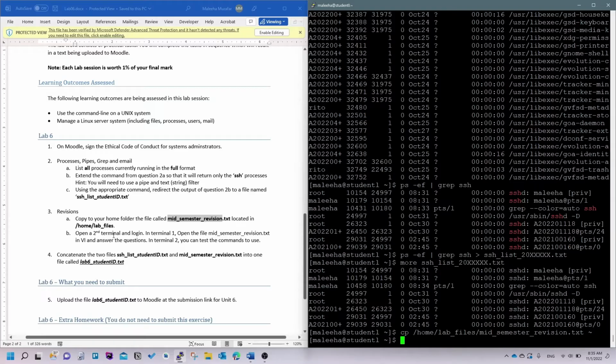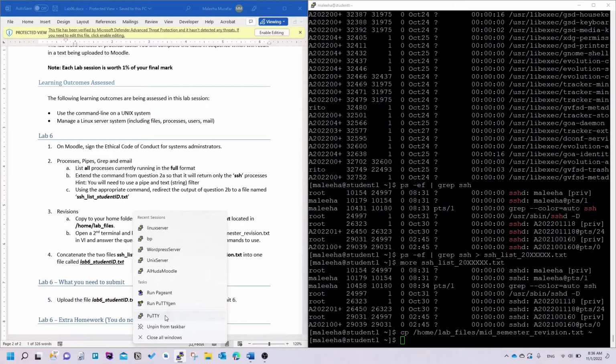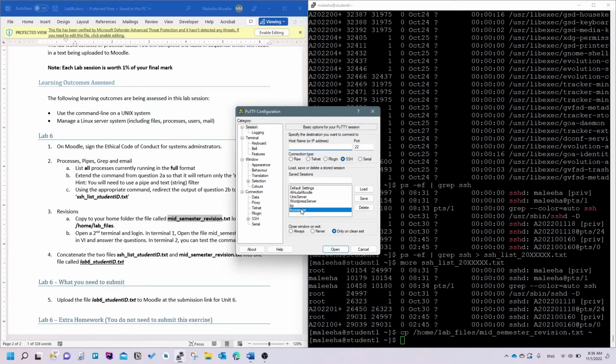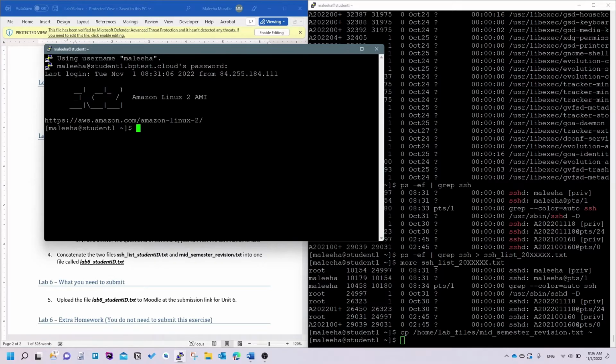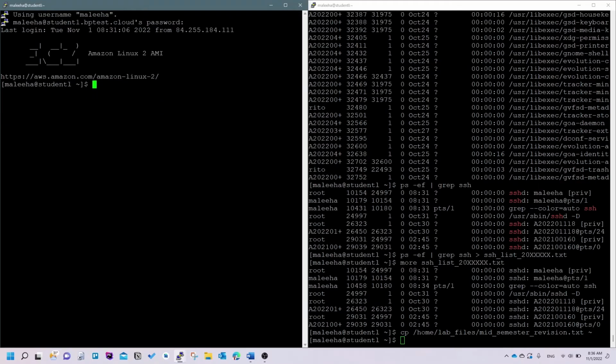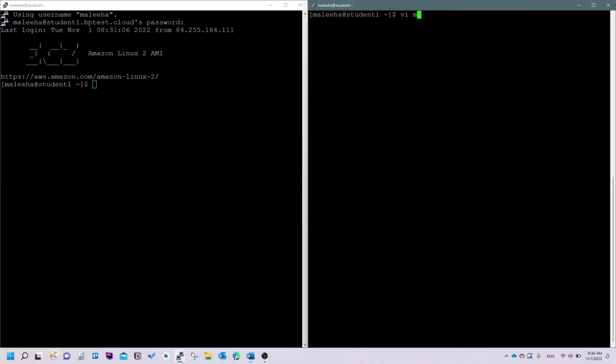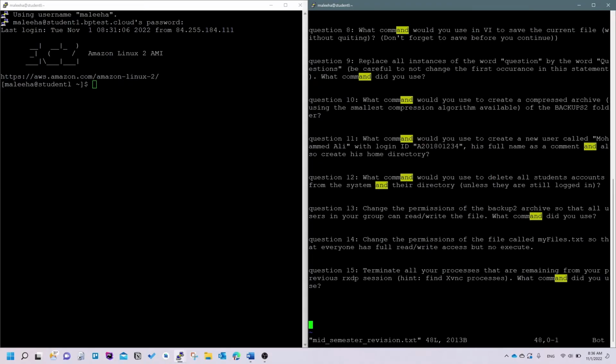The second thing, open a second terminal and log in. In terminal 1, open the file that you just copied and answer the questions. In terminal 2, you can test the commands to use. So what they're asking you to do is open another session on PuTTY.